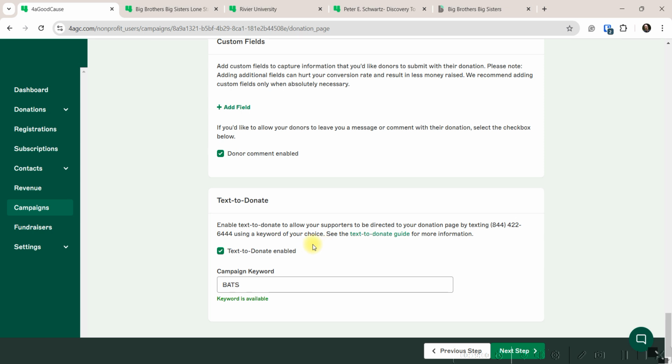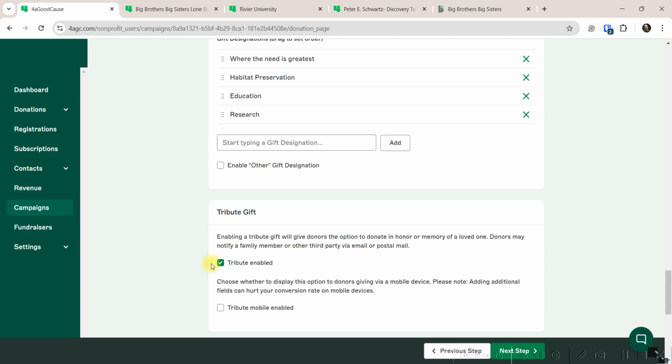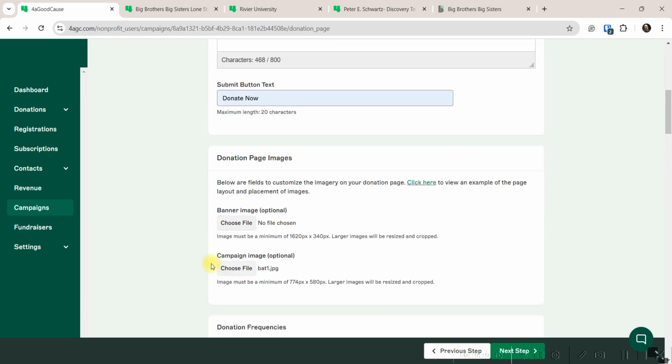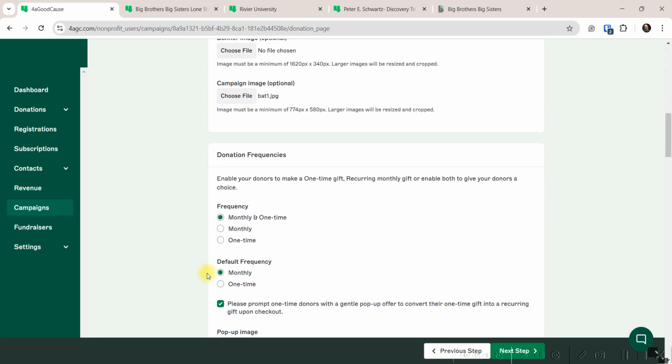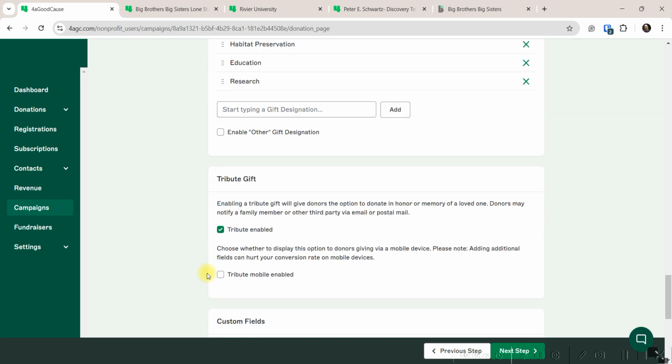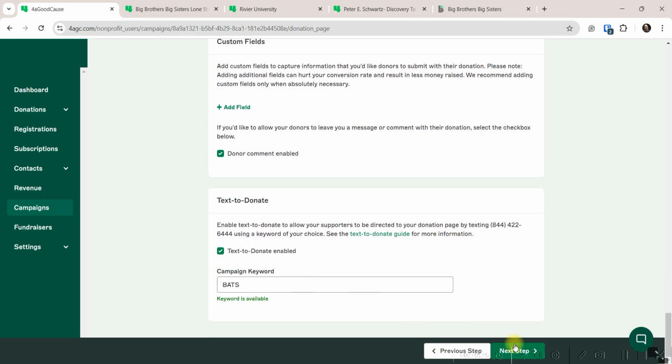This is used a lot at in-person events, on signage, anywhere you think your donors are going to be in person and have their phones. This is a way that you can get them there, maybe in conjunction with a QR code, for example. So on this tab, we configured the content and the configurations of the page itself, and we click Next Step.